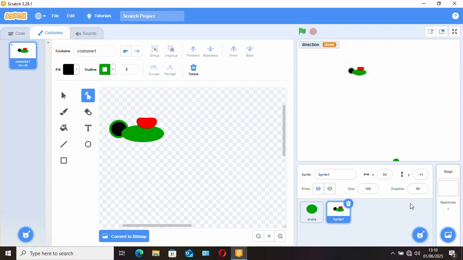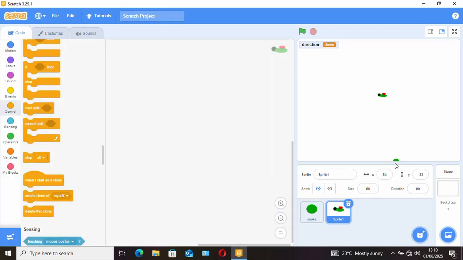After doing that, we can reduce the size maybe to 30. So when you have our butterfly, we can make it 50. So you have our butterfly here. Then we go back to code like we did, and you're going to code this butterfly. So what do you want this butterfly to do?